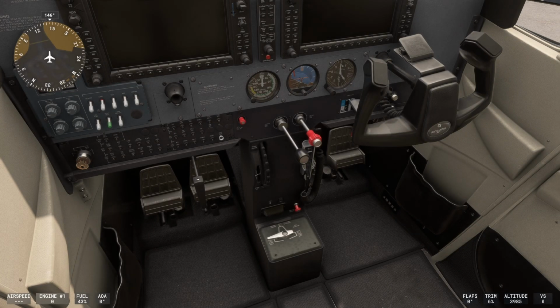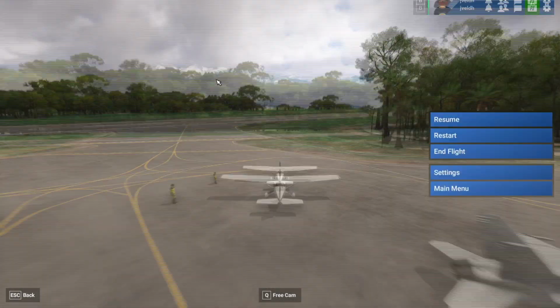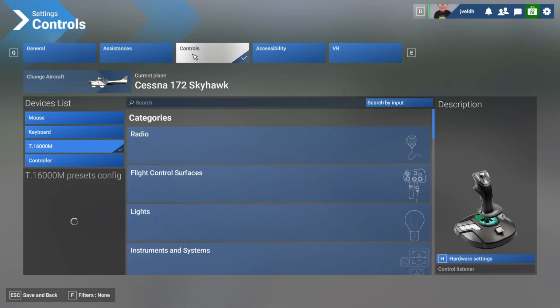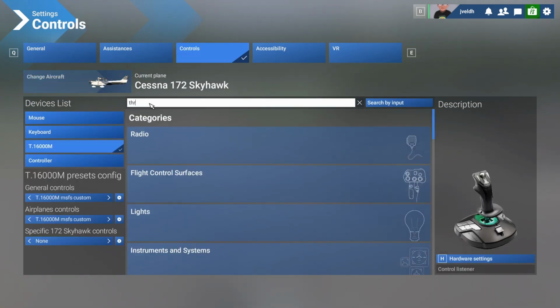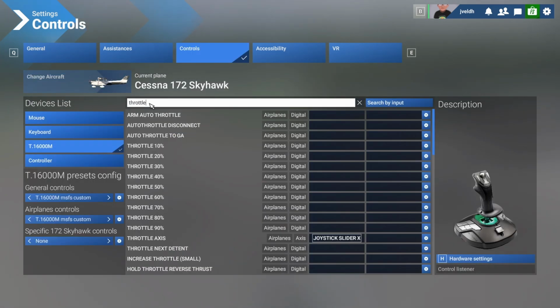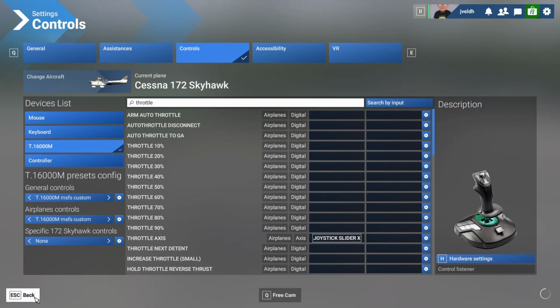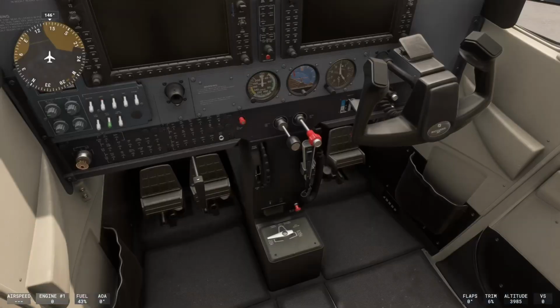And as you can see, the throttle does act weird. And I did it on purpose, because if you have that issue, it can be resolved pretty easily. You can simply search for throttle, go to that gear, and switch this button, insert set inverted axis. And if you now go back and move it, it will likely work.